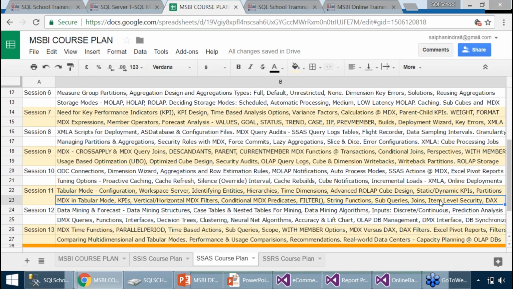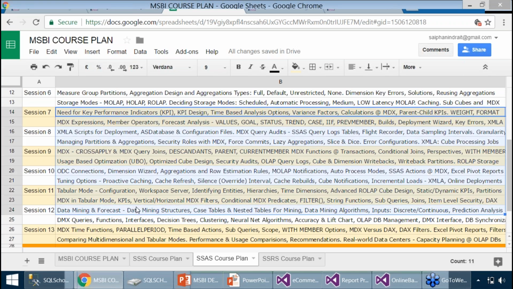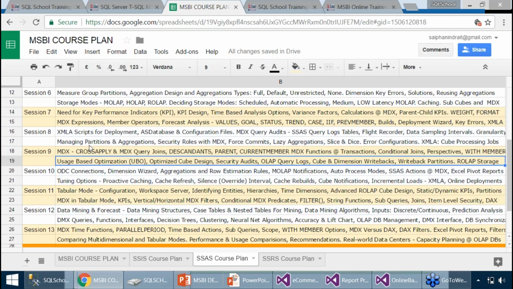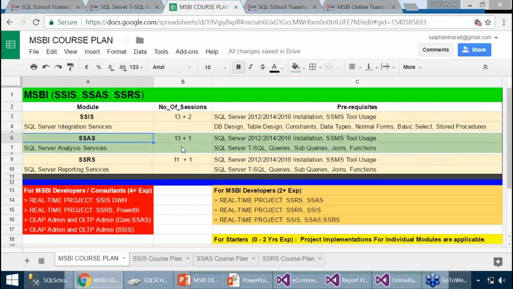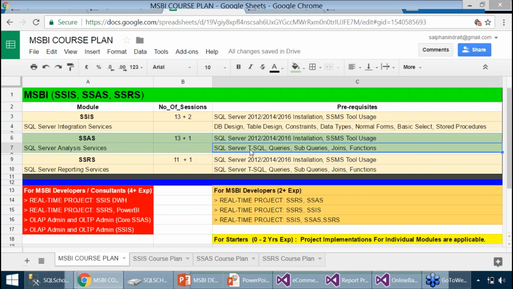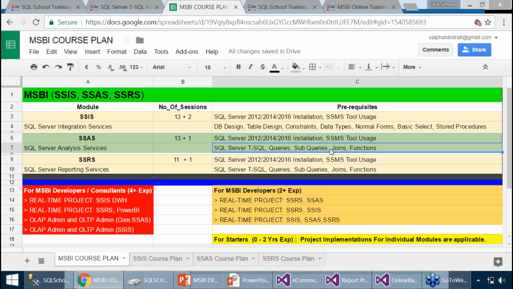Now, again, I must add this. We'll start from the base. You have this day-to-day course plan on our website as well, sqlschool.com. We'll be taking it right from the base, and after 13 sessions, we'll be going for real-time project implementation. Basic query skills are fine to go with SSAS. Basic T-SQL query skills are fine, especially joins and functions.